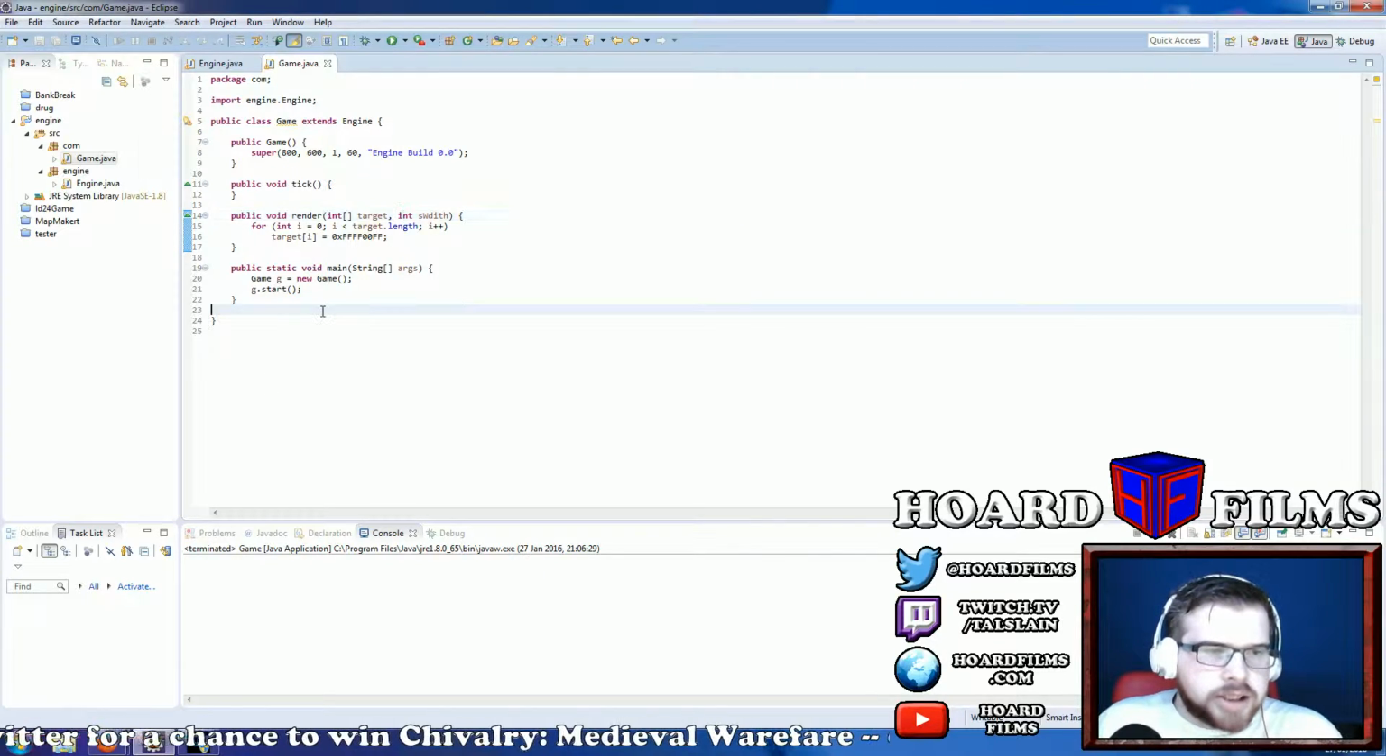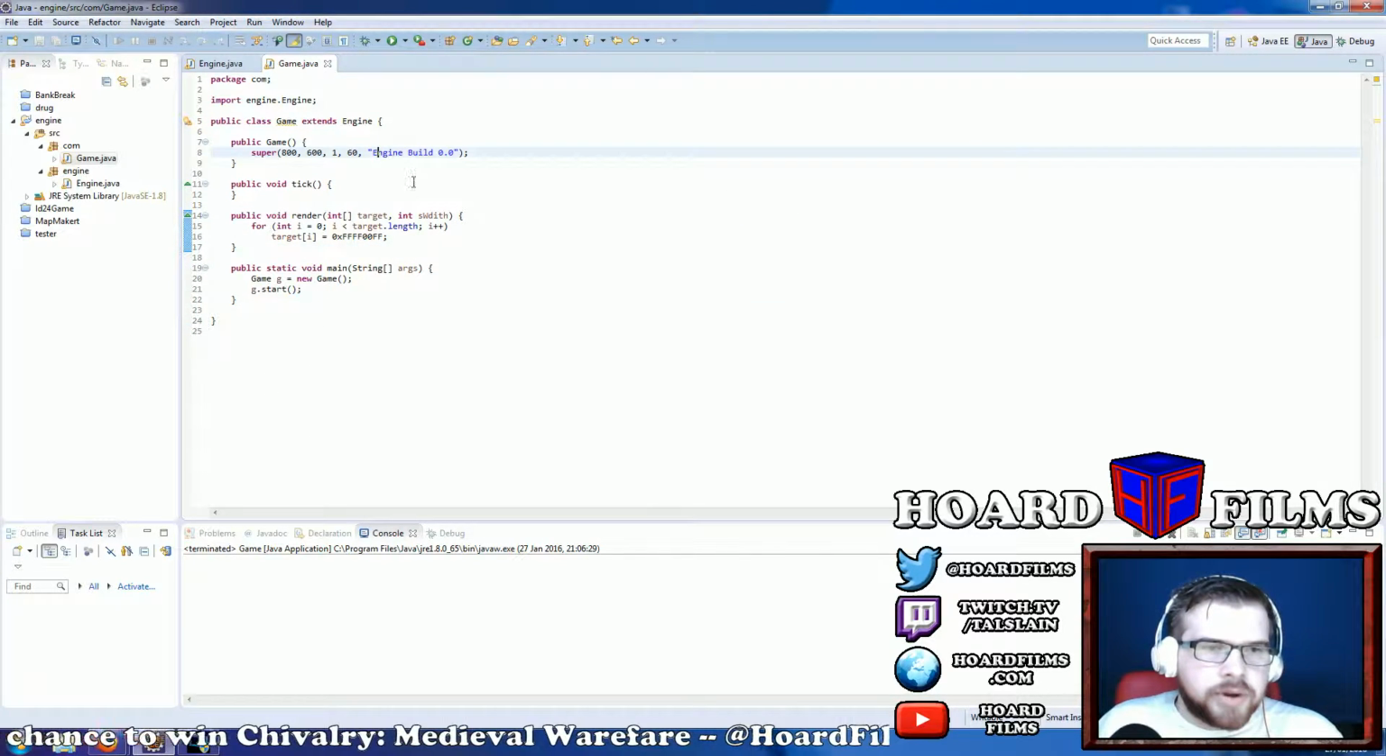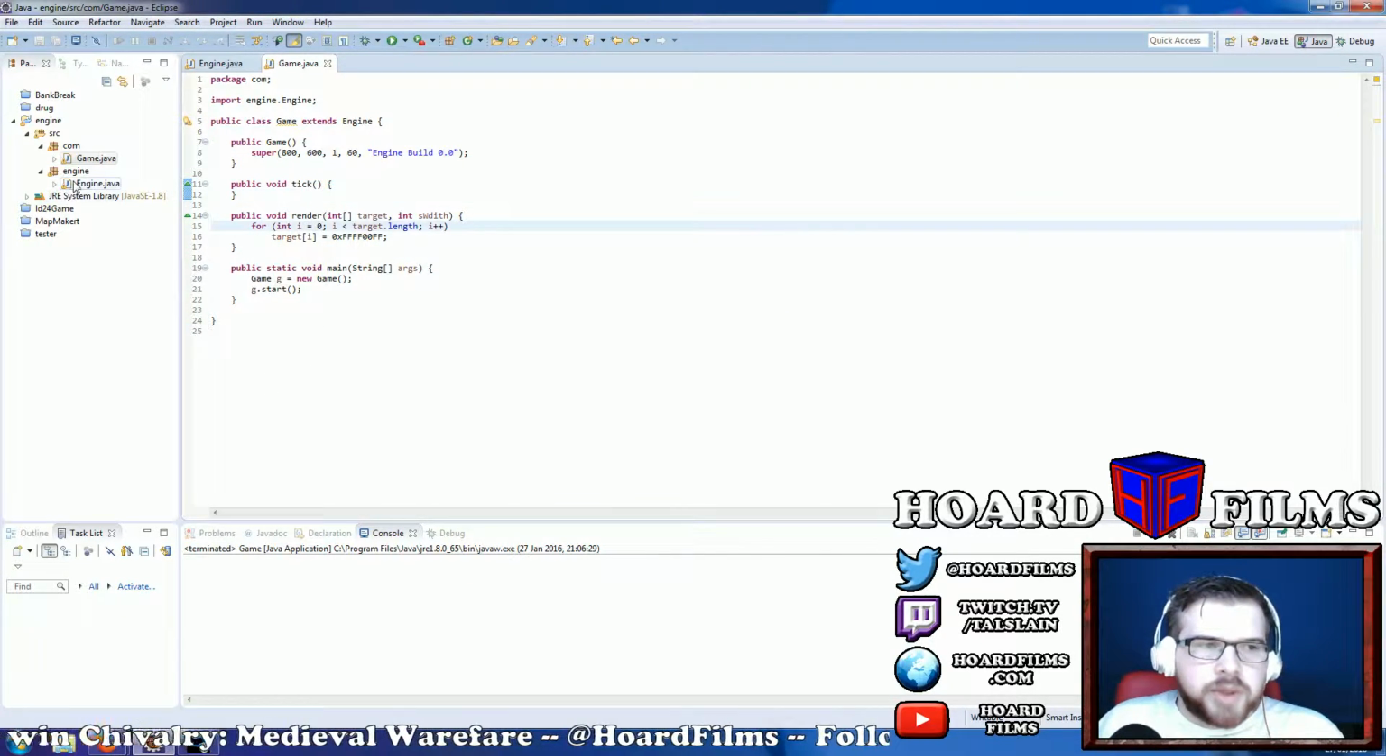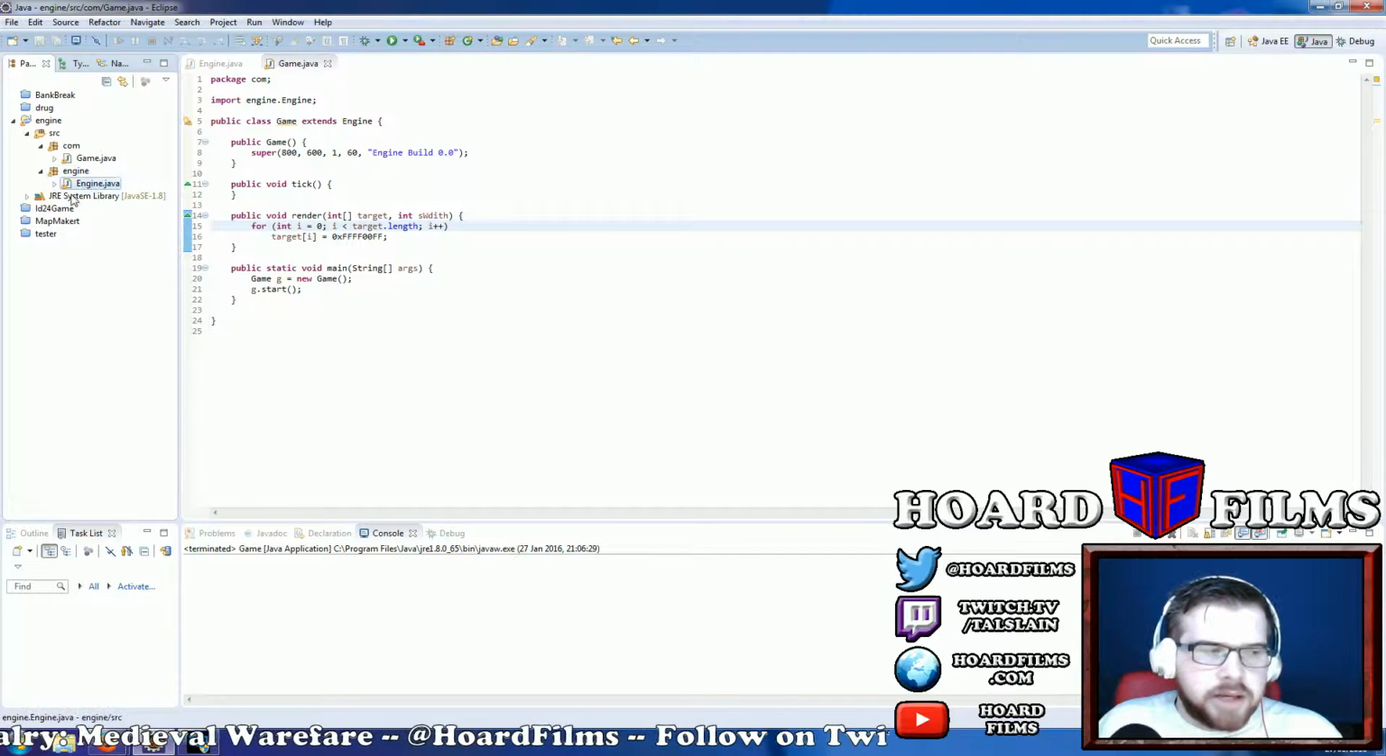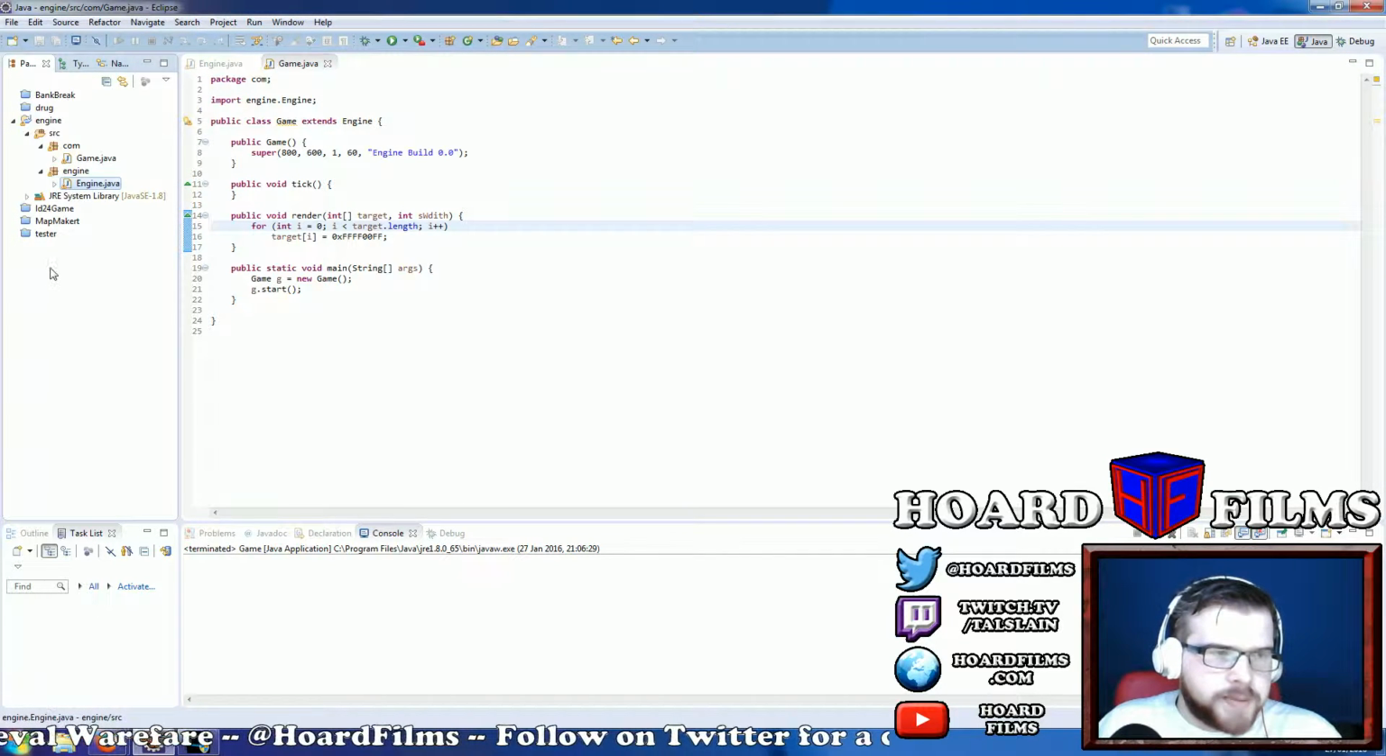Yeah, so what should we do next? We can create another class. We can go for images. I'll have to create a quick image. Let's just go over an engine.